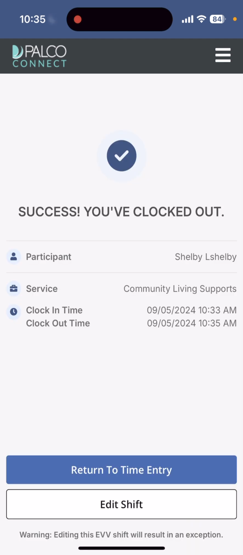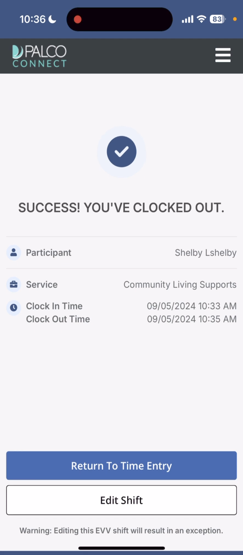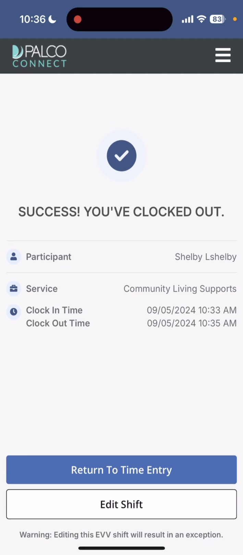And you'll receive a success screen there saying that you've clocked out. It'll provide all the information that you have provided. It'll say the participant, the service that was provided, and the clock in and clock out time. Now, you should be done. You can return to time entry, and that's all you'll need to do to clock in and out using EVV.